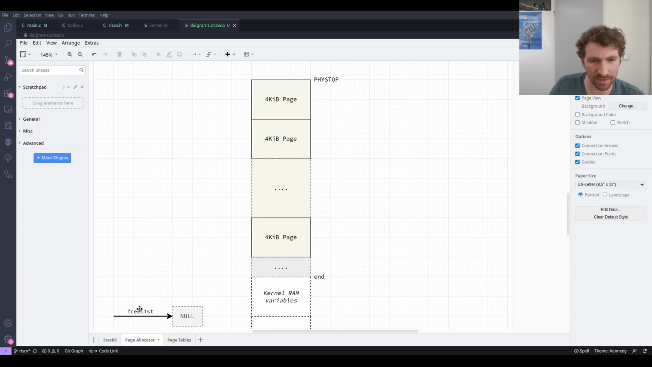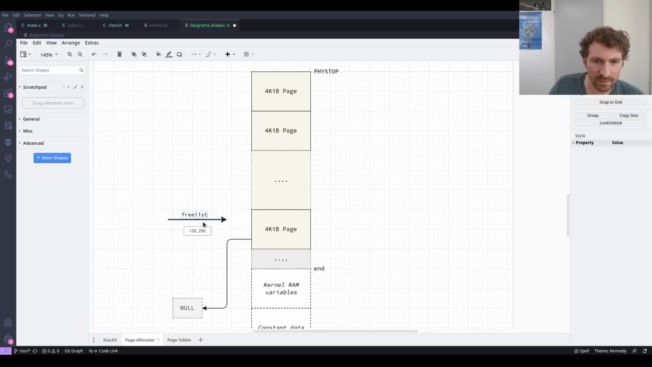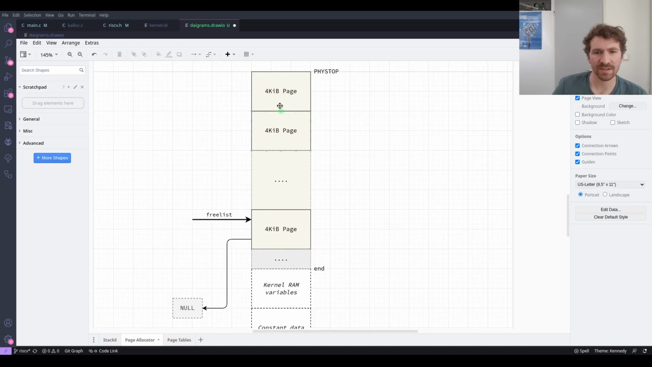Well, this is our free list. So our old free list is pointing here. That's going to look something like this. We end up writing down that we're pointing down here. And then we set our free list to this page. So that's what's happened here.